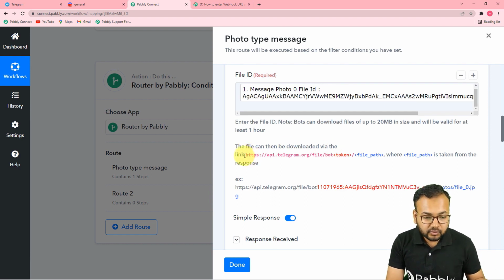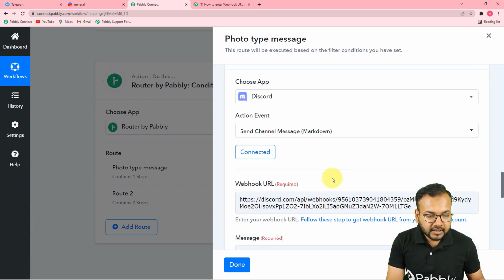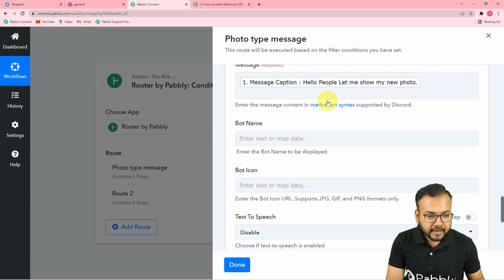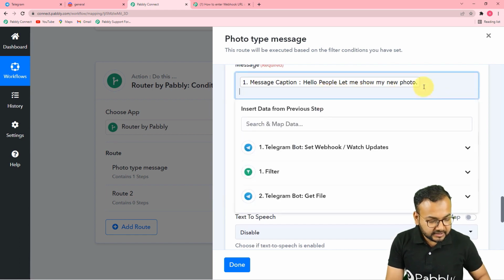So here you have to copy this link, and after this bot here you have to paste the token that you got when you created the bot in Telegram, and here you have to map the file path. Let me show you how you can do this. Just copy this whole URL till the file path. Just copy this, come back down to this second step, and here in this message let me paste this link.